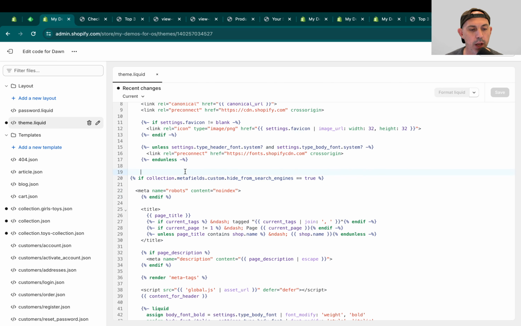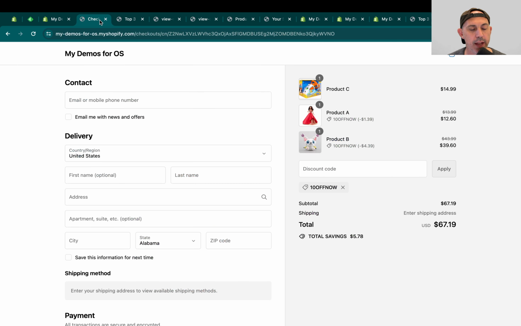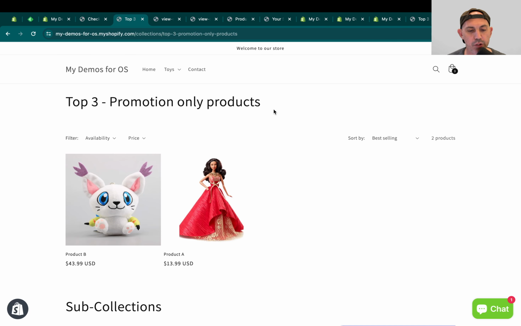So I added this, we tested it, everything's okay. That means that even if the search engines find this page, they will not list it in the result pages, and you're finished. That is it. That is very, very simple.